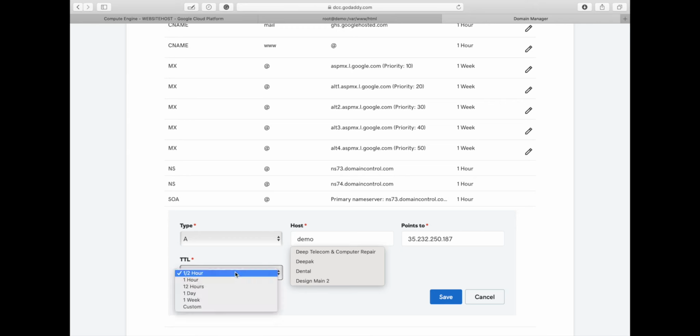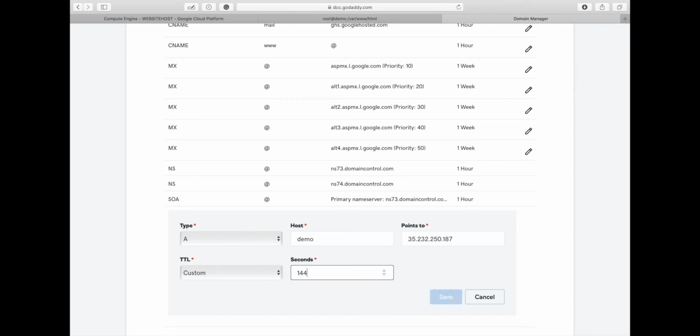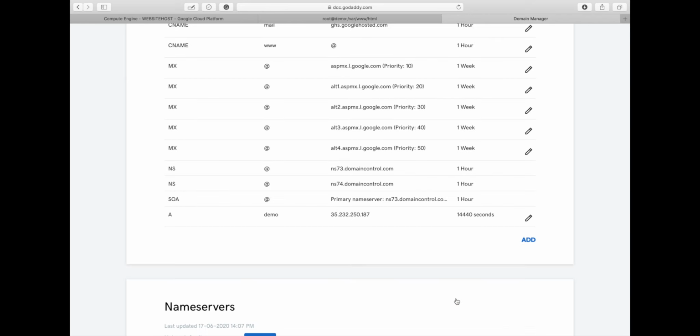It's better to give a different custom TTL. And you have to save it. So this might take a bit of time actually. It's not going to be very fast. So let's wait for some time and get back to you.